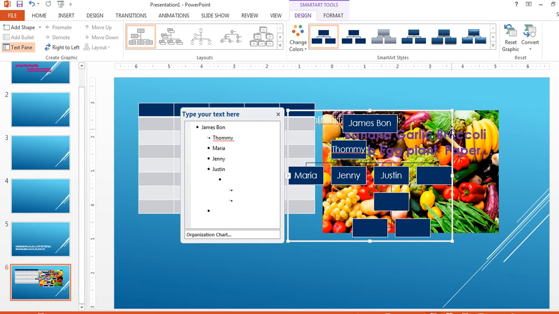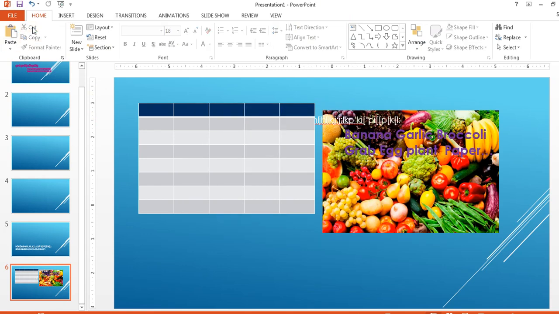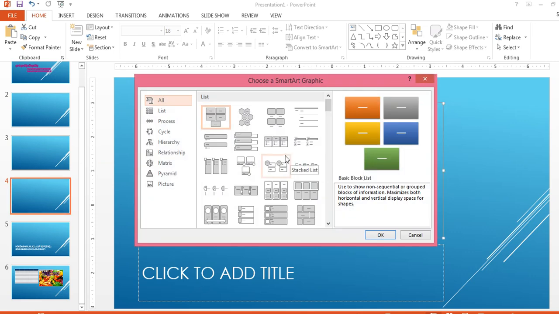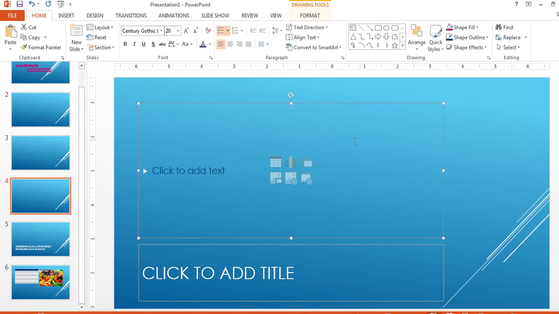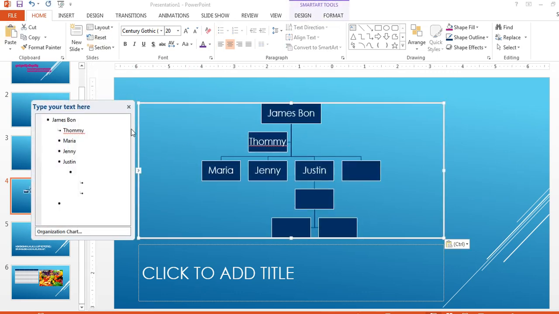And if you want to copy, you can go to home, ribbon menu, copy or cut it. I cut it to this. Oh yes, insert SmartArt here. Paste here. Yes, this is my SmartArt.